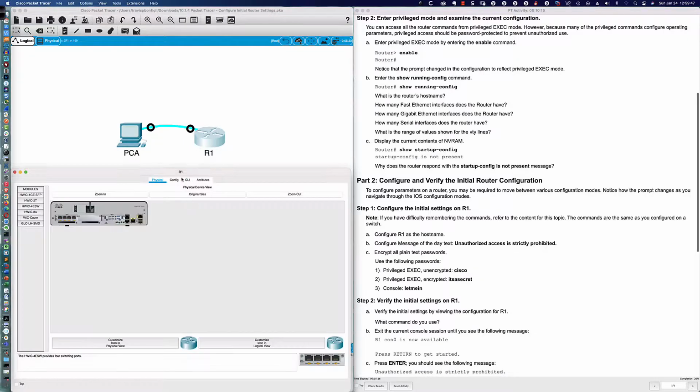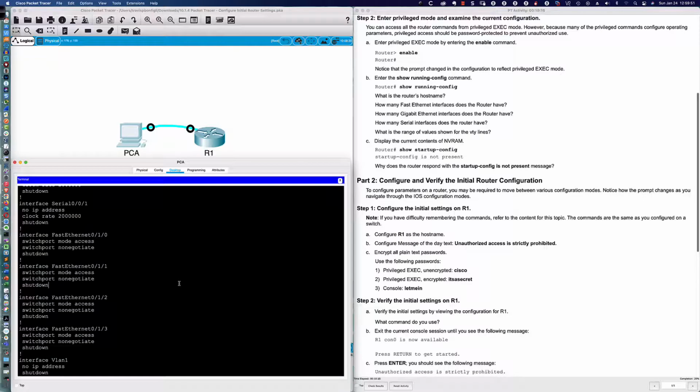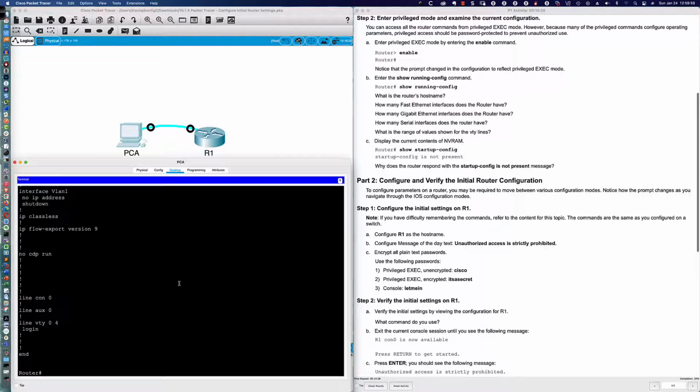All right, and the CLI tab is locked, and that's why they've got us connecting here via the console cable. So how many gigabit Ethernet interfaces does the router have? We've got 2, and then we've got 2 serial interfaces. What about the range of VTY lines? Well, here on the router, it's just simply 0 through 4.